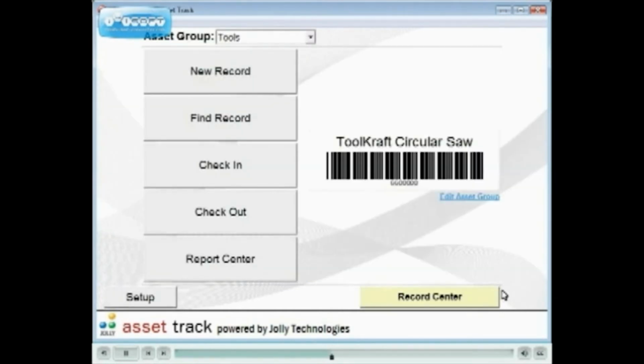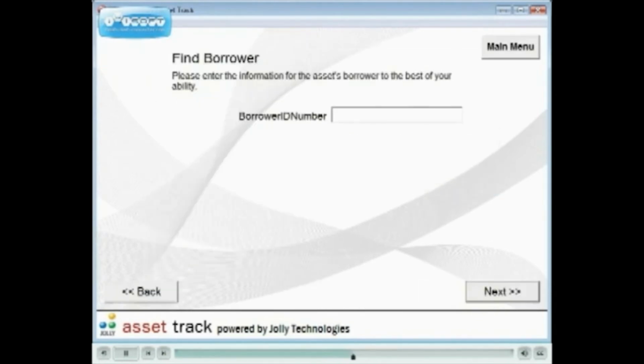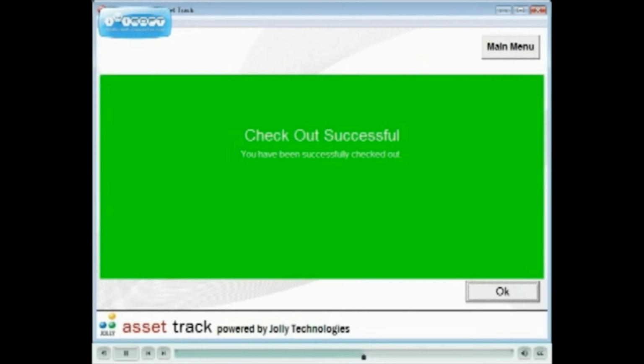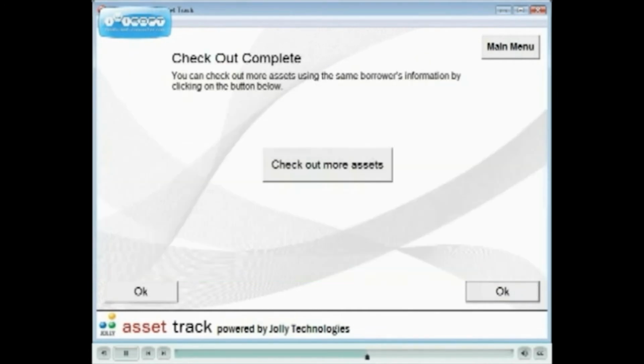In Asset Track Enterprise Edition, assets may also be checked out by first scanning the borrower's ID card. Asset Track integrates with ID Flow, Lobby Track and other ID card systems. Scan the ID card. Verify the cardholder record. Then scan the asset. More assets can be checked out to this cardholder by clicking on Checkout More Assets.